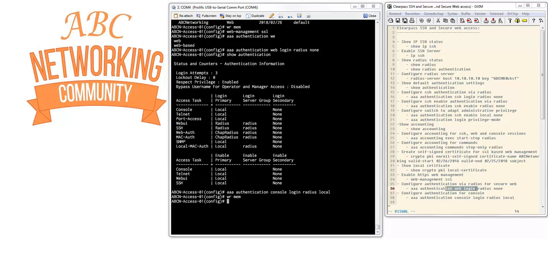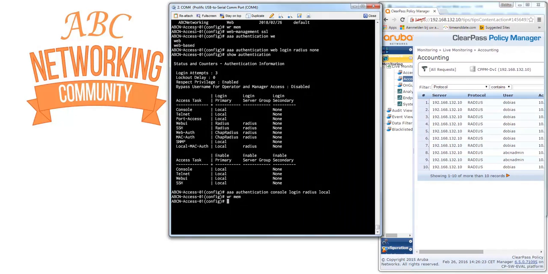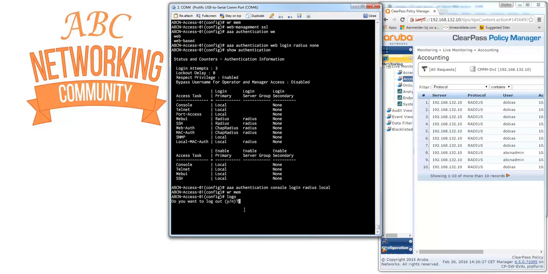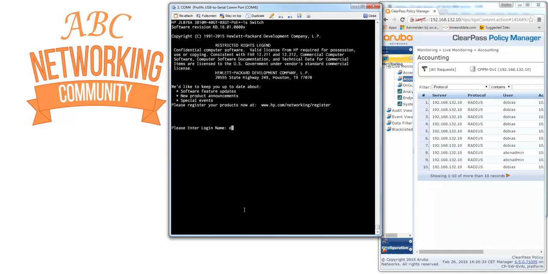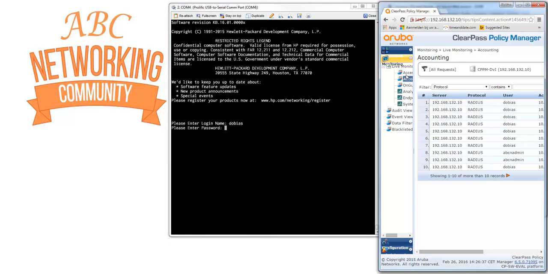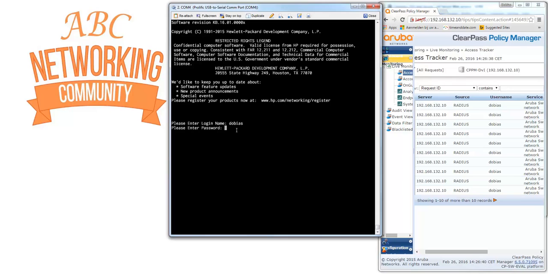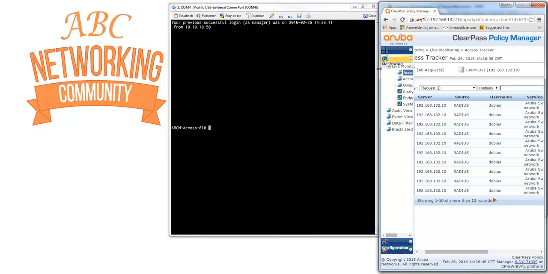Let me get to the Clearpass server, and then I need to log out. This is my serial connection, so log out here, yes, and let's do double enter. I'm connected, as you can see. Username Tobias. Sorry, let me put this one on the access tracker, and let me type in the password here and access. So let me make this screen a little bit bigger.